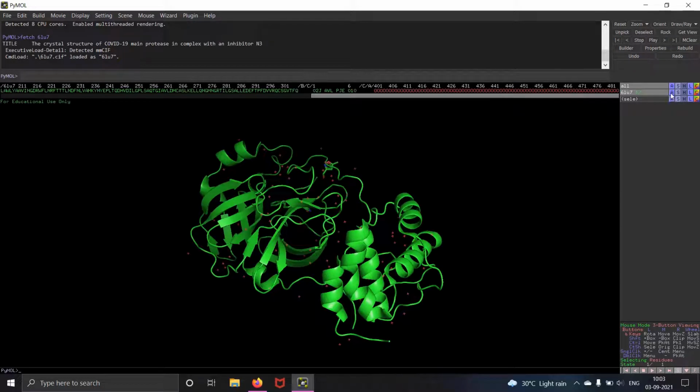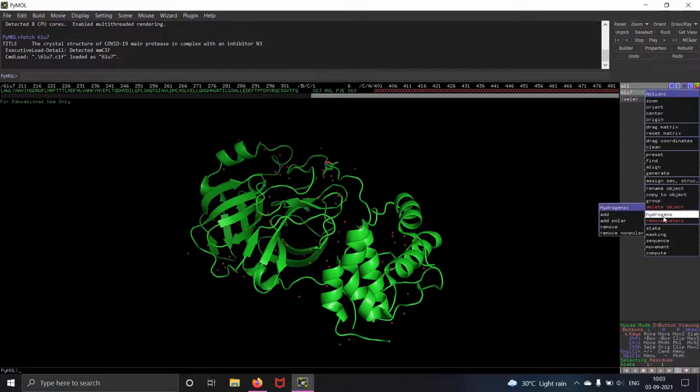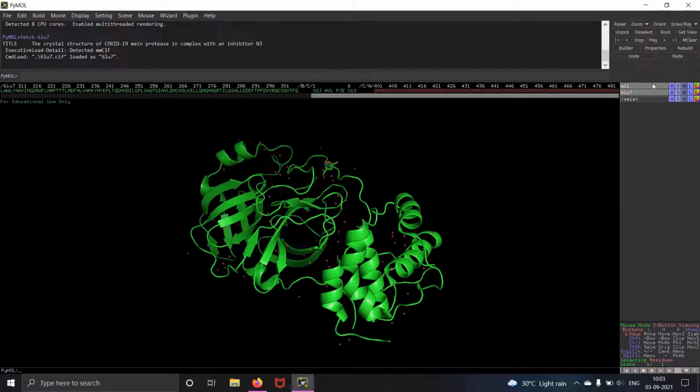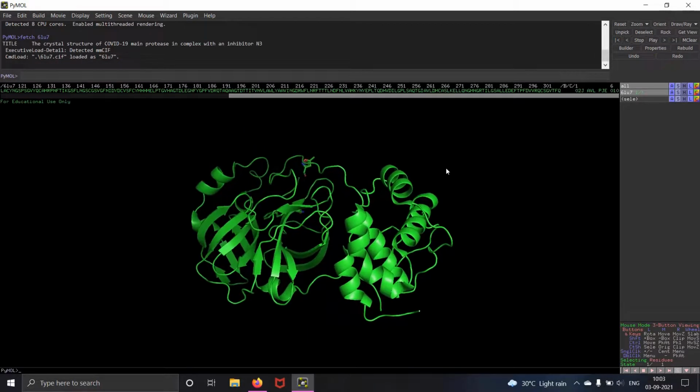Now, how can you delete these water molecules? You can go to action, and also, these are the important buttons here: A, S, H, L, C, okay? A is for action, S is for show, H is for hide, L is for label, and C is for color. Now, you can go to this action and click delete, remove waters, okay? So it is going to delete the water molecules from your protein.